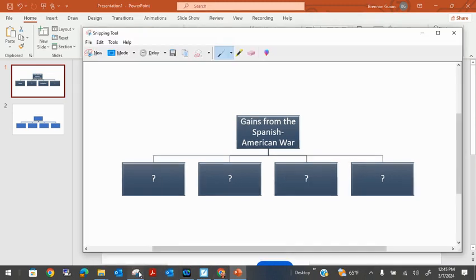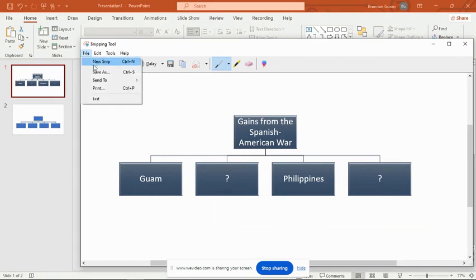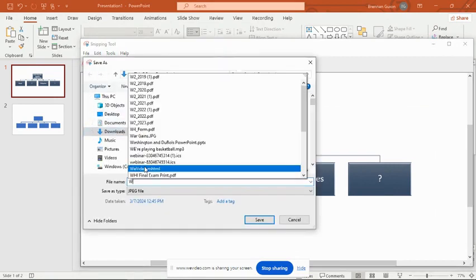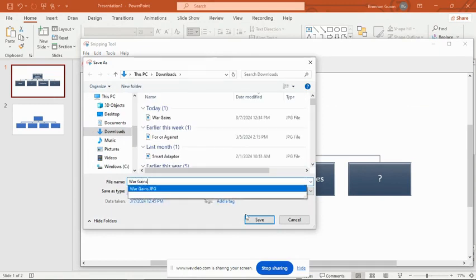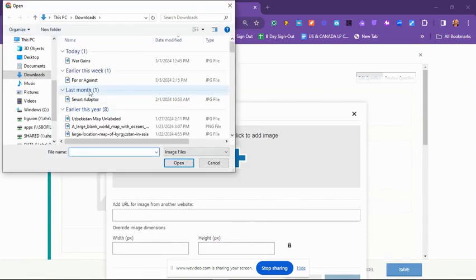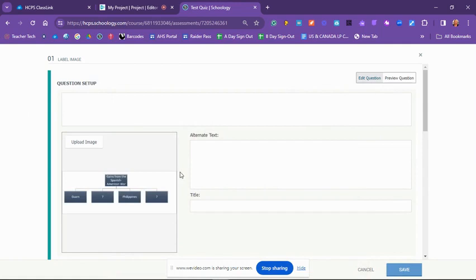So I find it easiest to save the images. I use the snipping tool. And I'm just going to save this picture to my downloads. And so this is going to be a War Games test question. So now I have my image. When I go back to Schoology, I add the image that I'd like, and I can change the size. I can make it bigger or smaller.